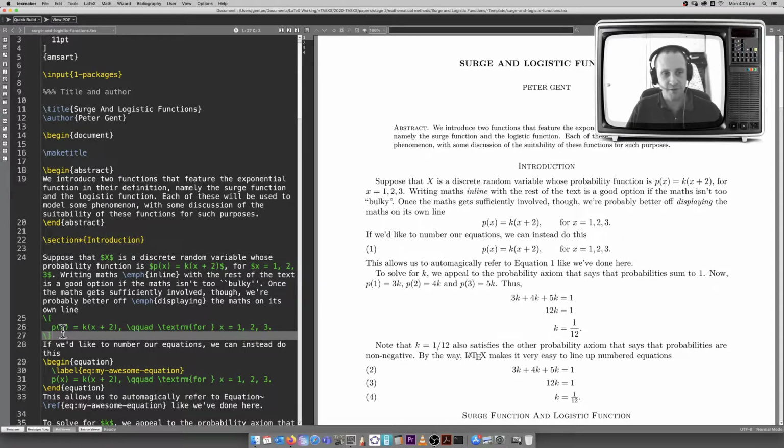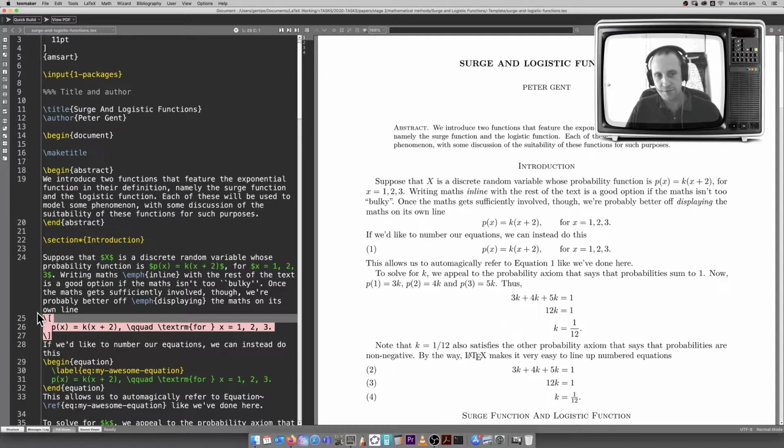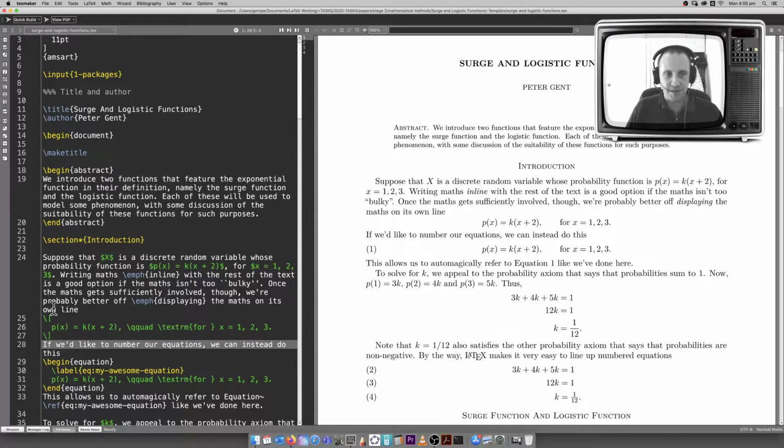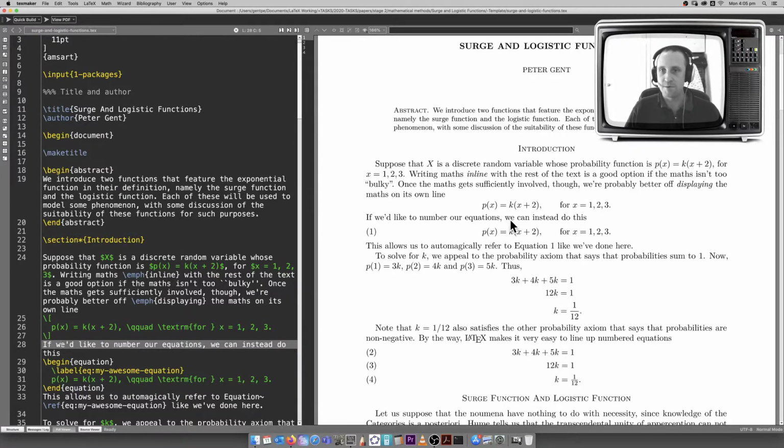And in that case, you might use this environment. So I've used \[ to open the environment and \] to close it. Okay, you can see it's essentially the same sort of thing, but because I'm using a slightly different environment, when I compile it, it's going to put it on its own line, and that can be a nice thing.